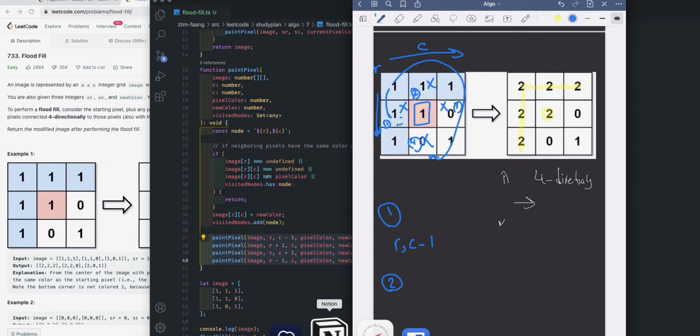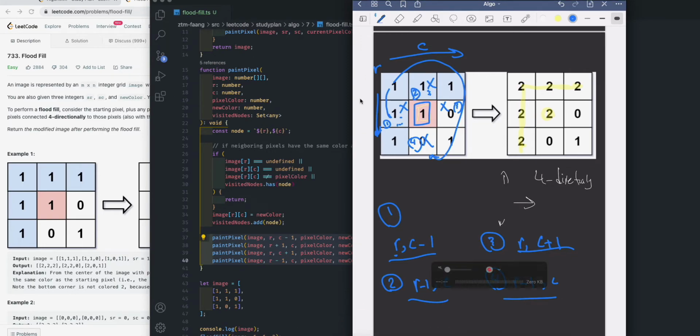Pixel 2, this one here, is basically the same column but a different row. So it's the row above, which is R minus 1. Pixel 3 is the same row but a different column. And pixel 4 is the same column but a different row. So these are the 4 places where we want to check. And this is what we do exactly here.